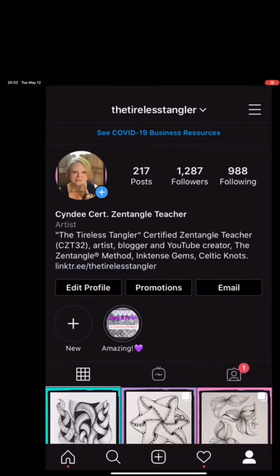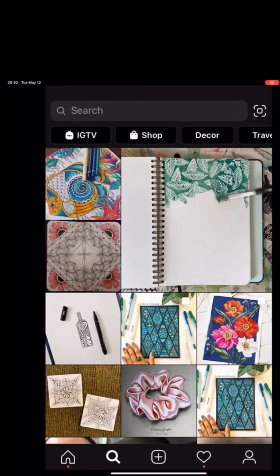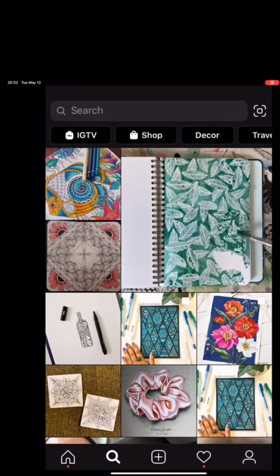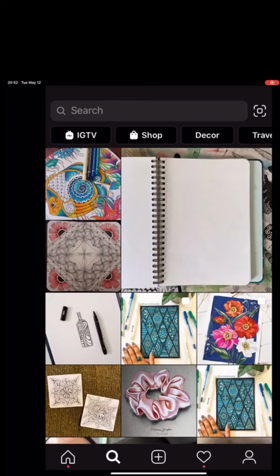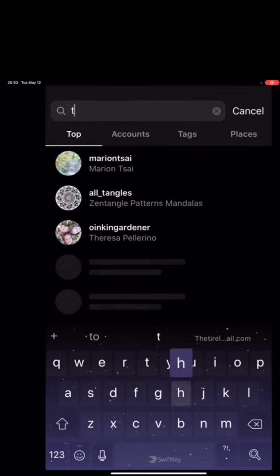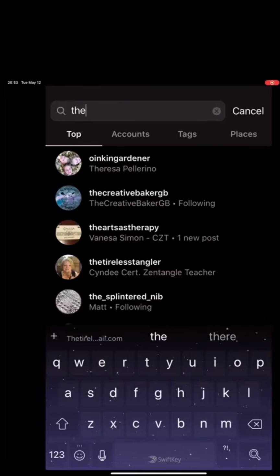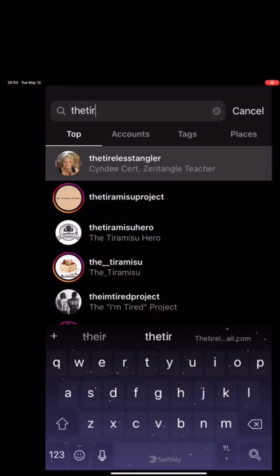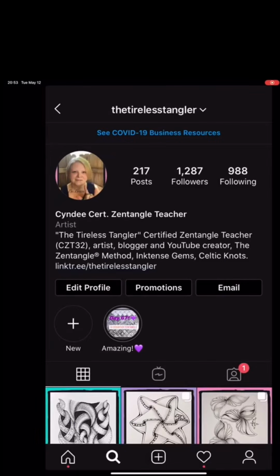Okay. Now, this is my profile, and if you will, at the very bottom, you see the little search icon, right? Now, this brings up things that I have searched for, types of things that I have looked at before. So, at the top, you want to search for me, and you're going to find me immediately. And if you put TIR, then I'm going to be first, right? So press on this, go to my profile and follow me, okay?